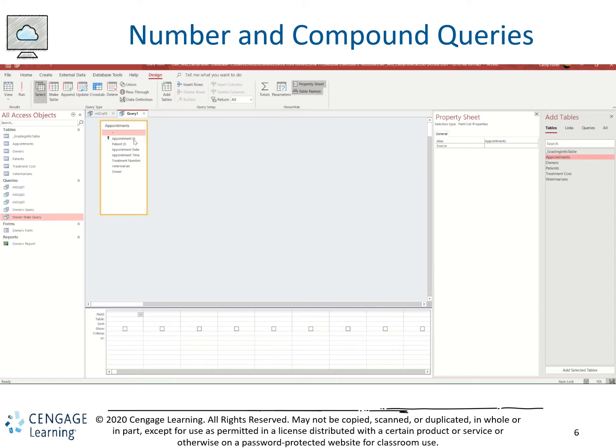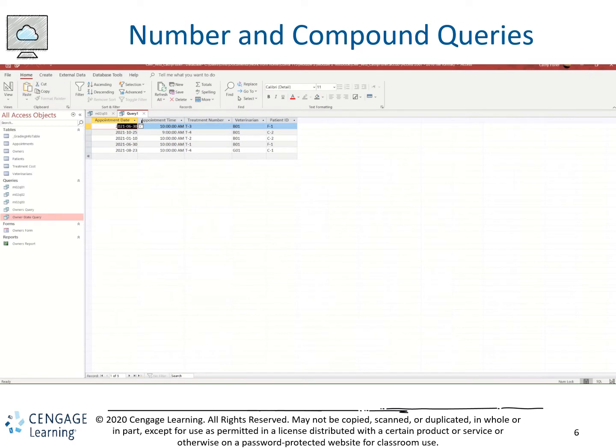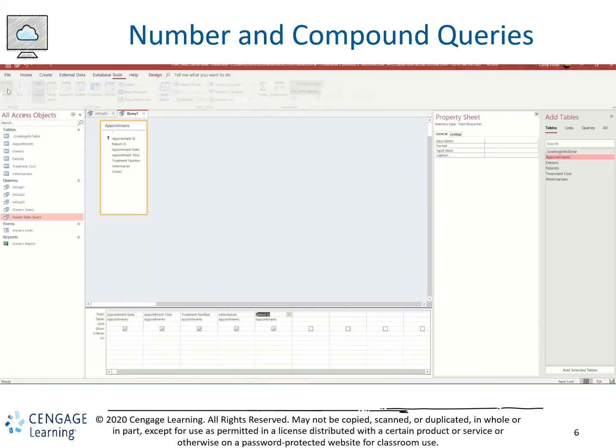We want to include appointment date, double click, appointment time, treatment number, veterinarian, and patient ID. Okay, and then I'll just run that so you can see it. So we have all the appointment dates, times, treatment number, veterinarian, and patient ID. We haven't put any criteria in yet, but we want to put criteria in under the date.